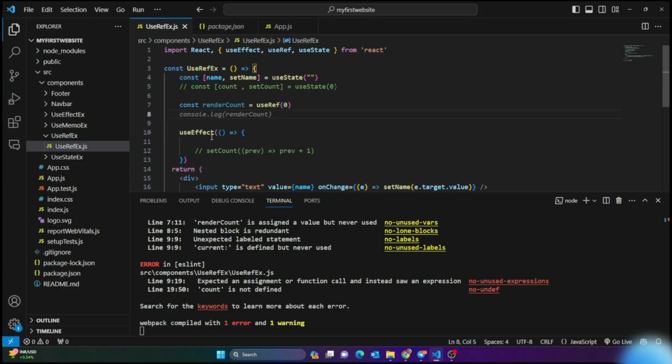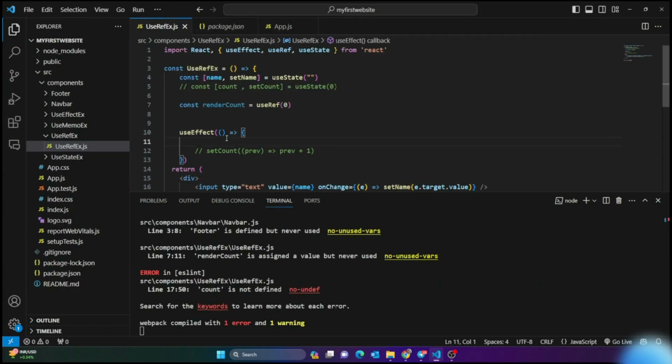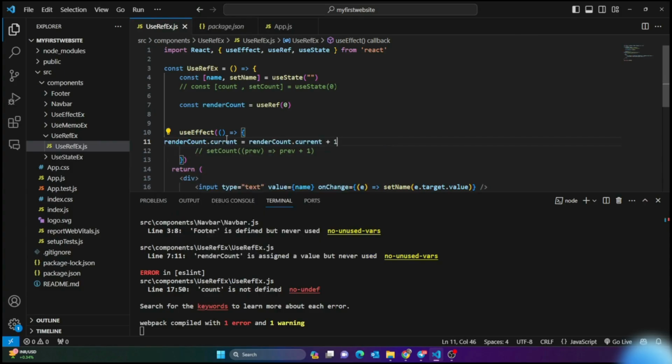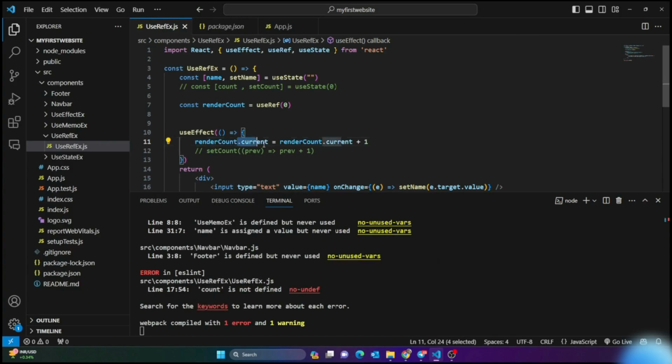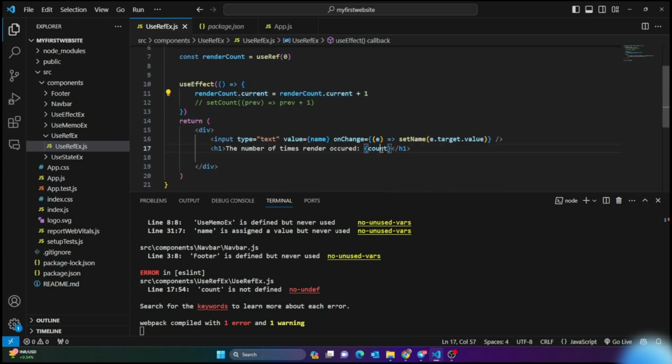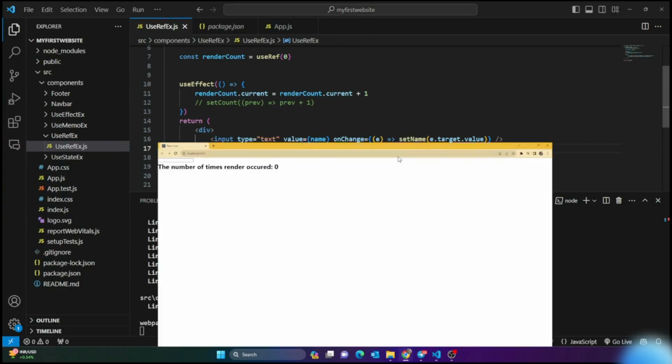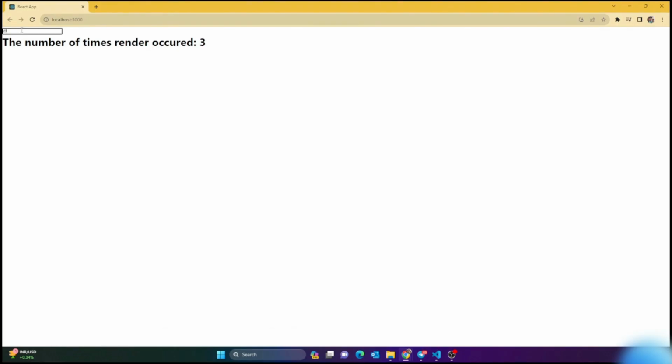It has other values also, you can print that. So here I'm just going to say renderCount. Whenever there is a render, I would just increment the value by 1. Now here, guys, I'm just going to print renderCount.current and show the value. So now let's see. If I make a change, you can see that's how it exactly works.